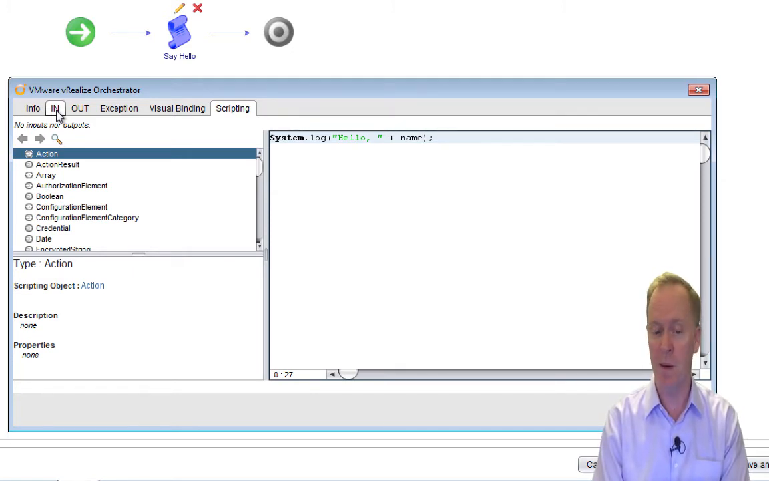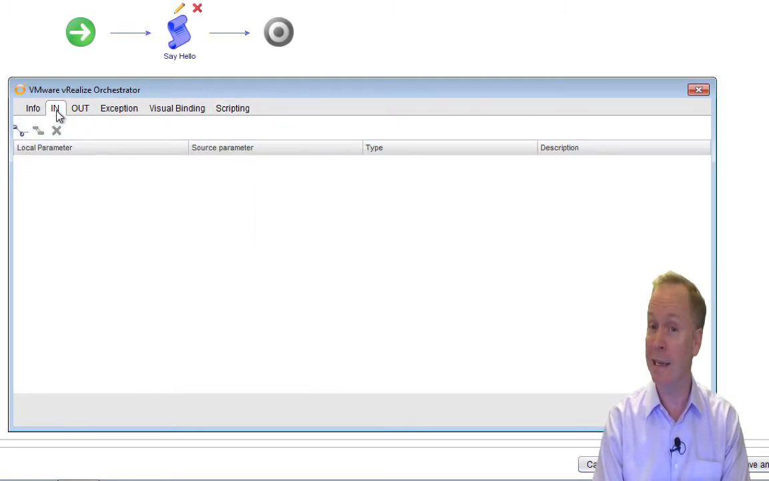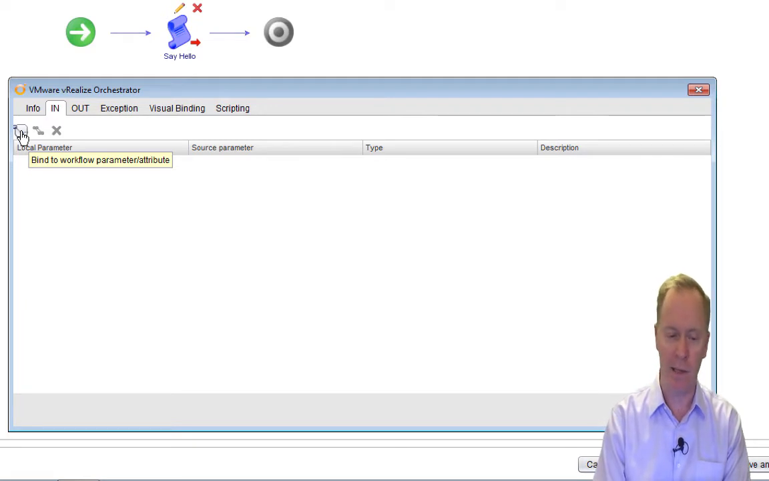So I'll click on the in button, or I should say the in tab. And on the in tab, you can see here all of the input parameters, output parameters, and attributes that are accessible by the schema element, which if you look real closely is completely blank. There are no variables of any sort accessible to the schema element. So what I'm going to do is click on this binding button. Kind of looks like a little barbell. We're going to click on that binding button.